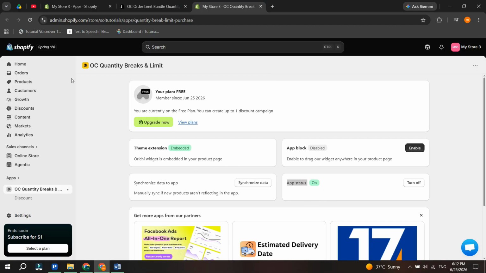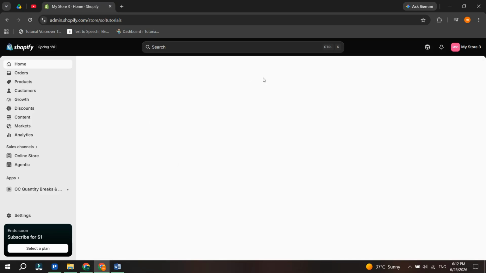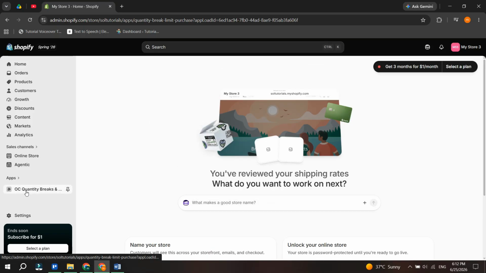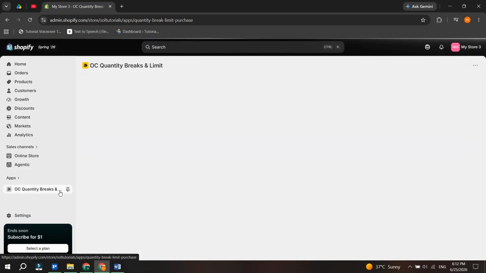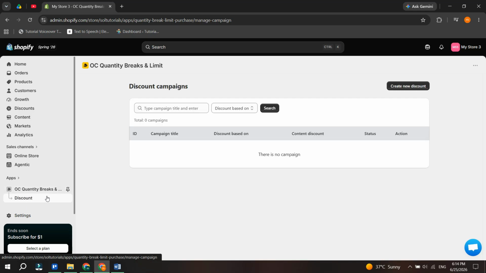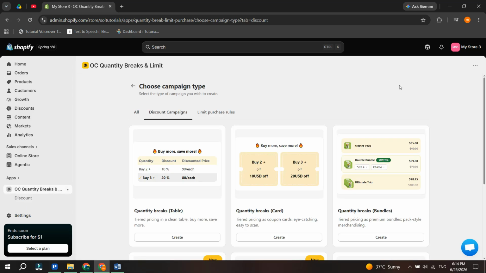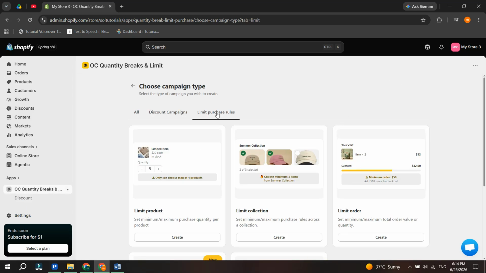Next, return to the app and refresh the page if needed. Once the app is loaded, click the OC Quantity icon from the left sidebar. Then click Discounts, select Create New Discount, and choose Limit Purchase Rules.